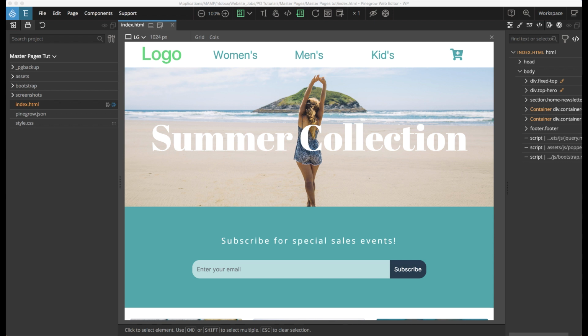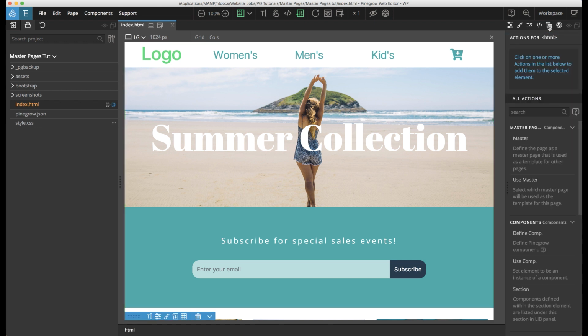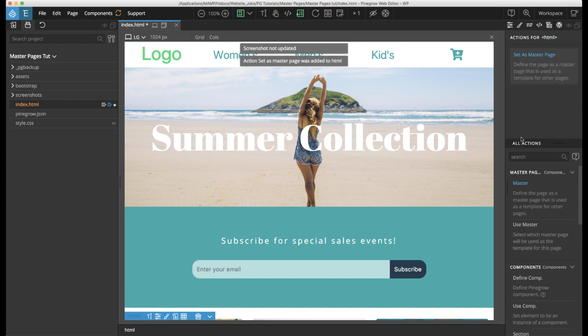The settings for the master page are contained in the action panel. So first, we'll click on the index.html just to select the page, and then we'll go up here to our actions. Now, from our list of actions, we'll simply select master. Now you can see that we have next to our components a set of orange circles. Clicking on that will update our entire project with the action changes that we just made.